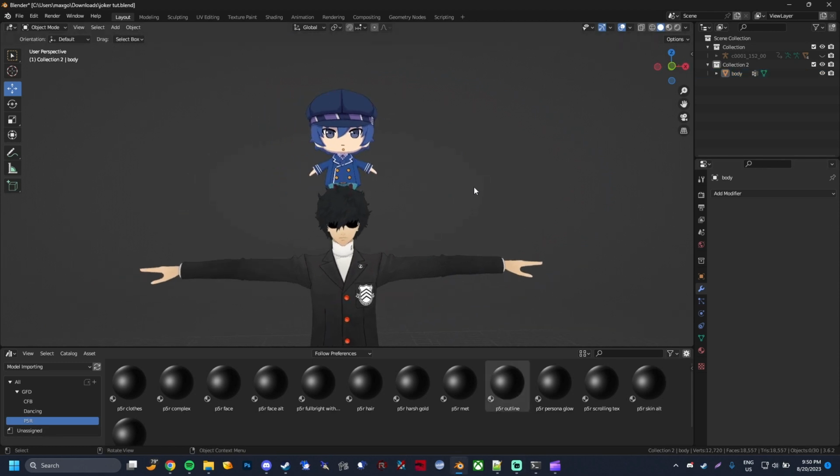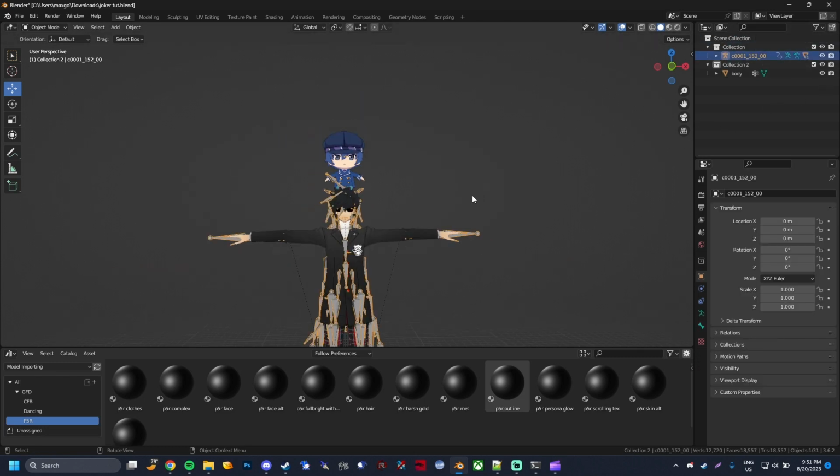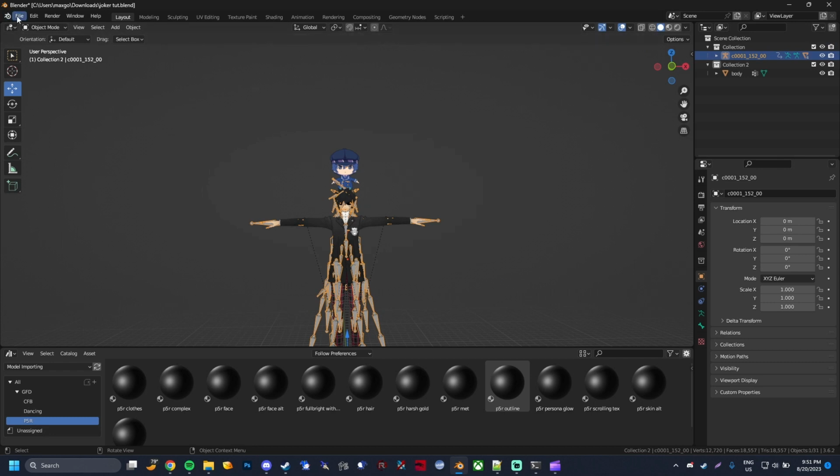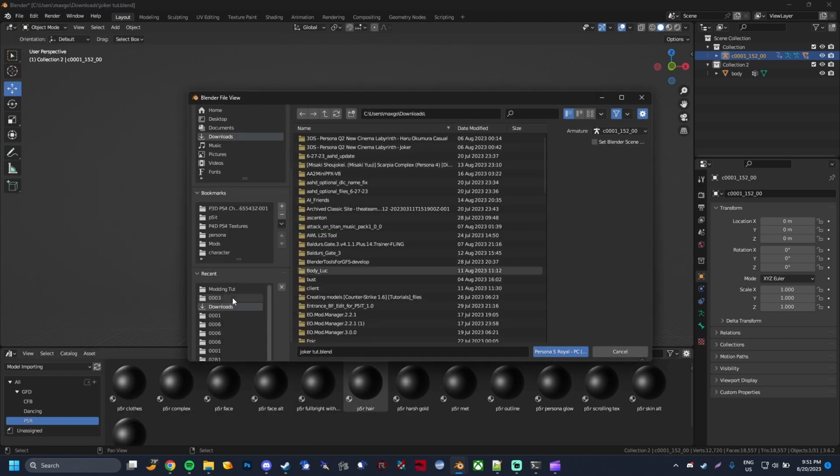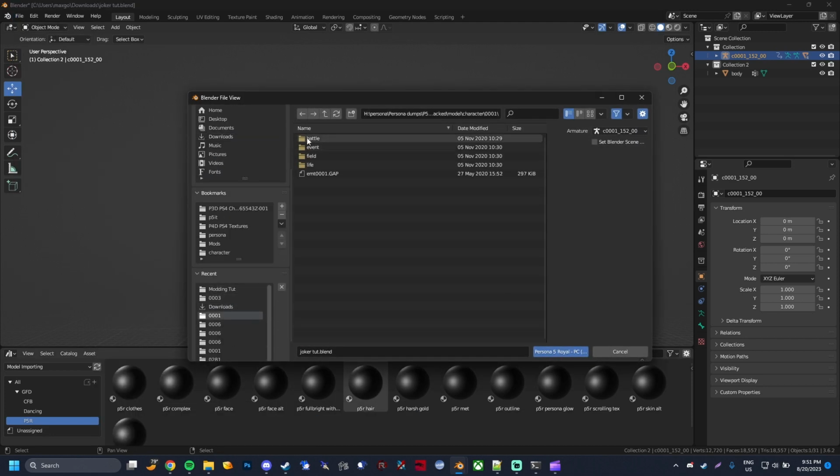Now, with her on his head, we actually need to rig her to Joker's head. So what I'm going to do in order to test if rigging works is go click on the bone set here, go into File, and then go back to the GFS and import a gap. I'm going to go back into Joker's folder that we saw here, go into Battle, and then click BB0001_051.gap. That is the actual battle animations.